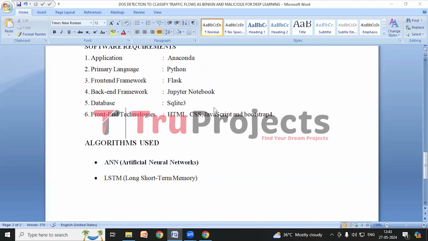Now we'll look at the algorithms built. As I mentioned earlier, we have built ANN, that is artificial neural network, and LSTM, that is long short-term memory in this project. And we have compared the performances of these models using accuracy, precision, recall, F1 score, and other metrics. And we have observed that ANN has outperformed LSTM in all the performance metrics. So we have deployed ANN into Flask framework. So we'll be executing the project using Flask web application.